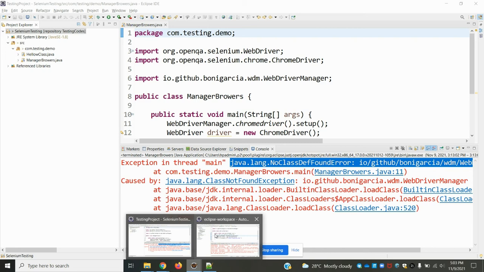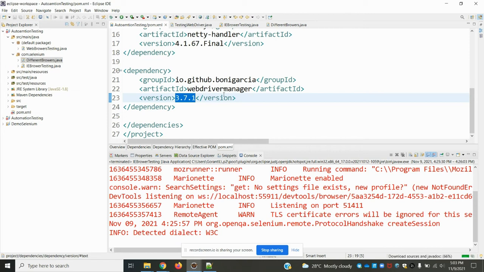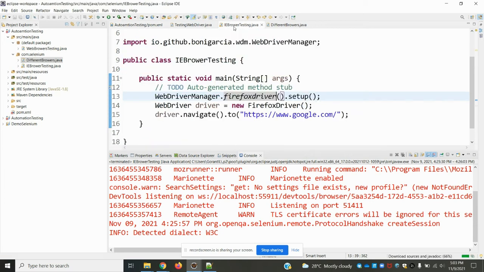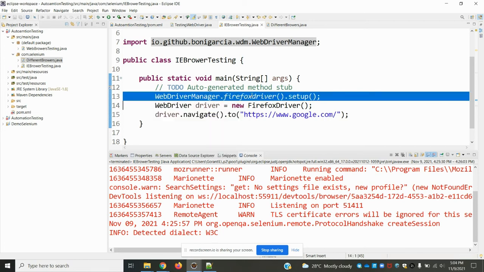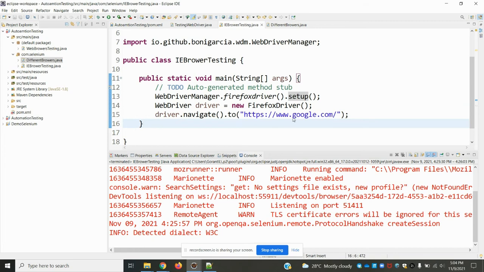And how to use it in a Maven project? In a Maven project, we add one dependency for WebDriver Manager, with the artifact ID and version 3.7.1. My system is allowing this version, that's why I'm using the 3.7.1 binary. Then in the driver manager, for Firefox driver, I call setup. Once done, it will download all the related files and store them. Then I create a WebDriver object, new FirefoxDriver, and driver.navigate().to with the URL. Once I run it, it will run the application.